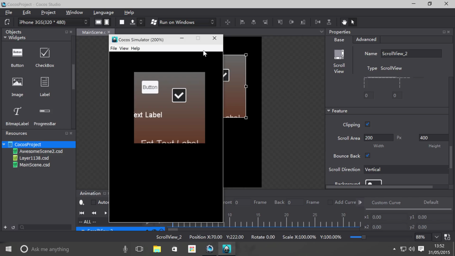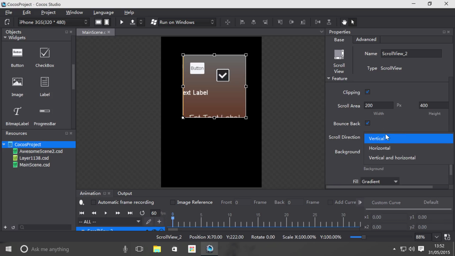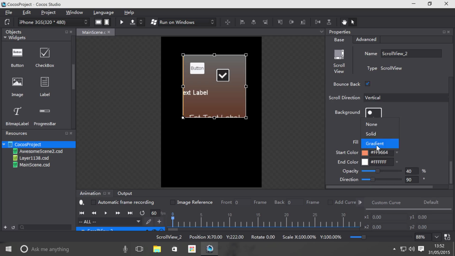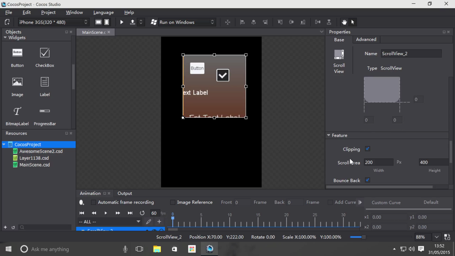So that's how you use a scroll view. We recommend messing around with the scroll area, try the horizontal scroll direction, then vertical and horizontal once you've done that, add a background, change these sort of properties, and just try and actually create something that you would see in a real game.